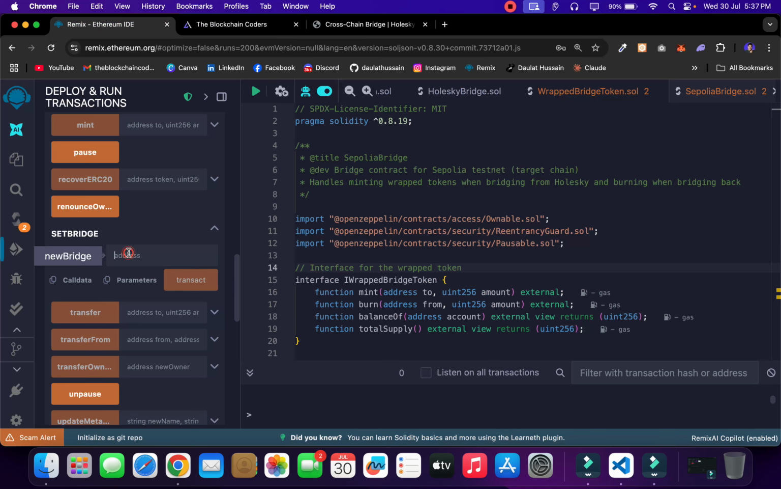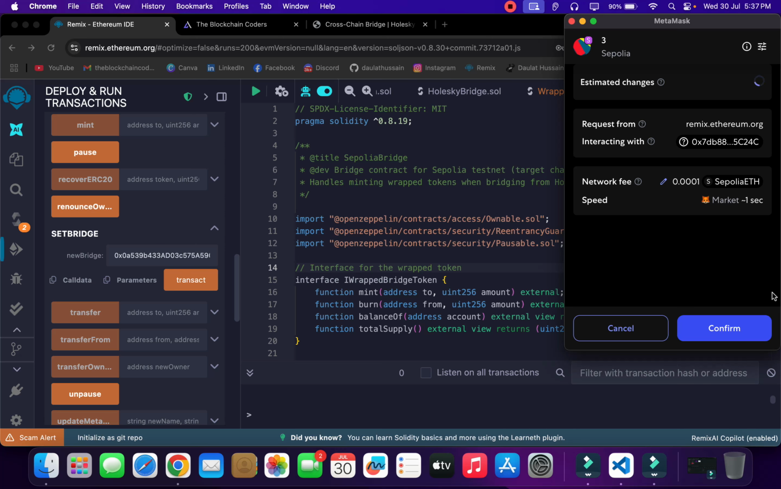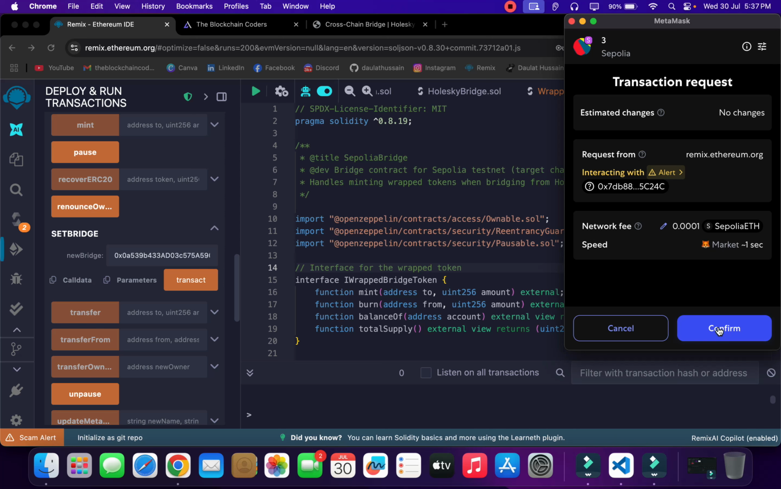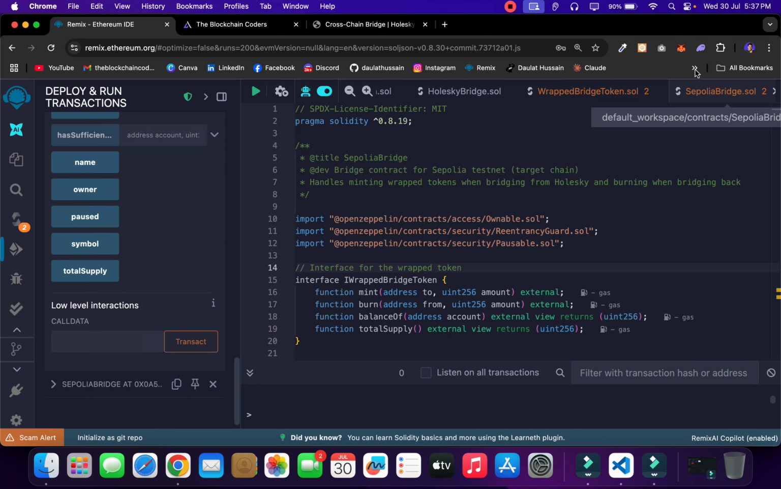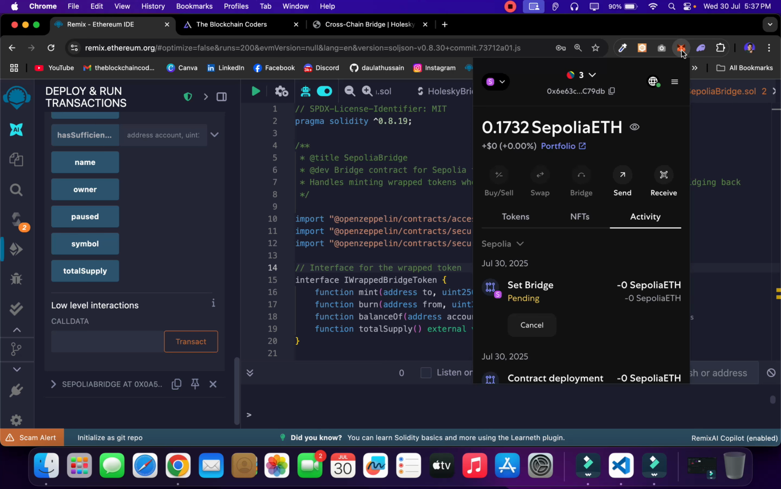So what I will do, I'll simply paste the address of our Solidity bridge, and I will click on this transaction. Once I do that, it's going to make a transaction, and this is going to build the connection between the token and the bridge. So just wait, soon the transaction will complete, and you will find that we have successfully built a bridge, so we can easily proceed with the transaction, and the data can be transferred from one blockchain to the other. So just wait, soon the transaction will complete.